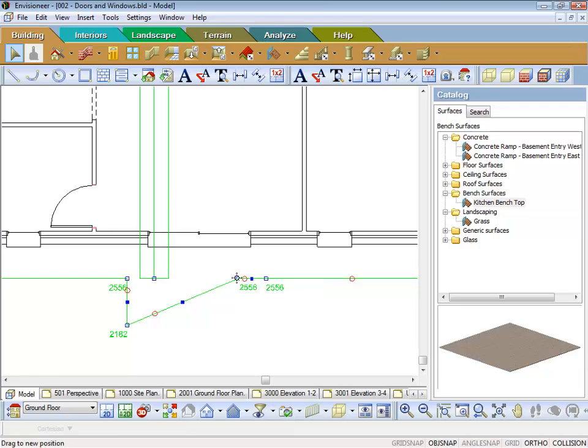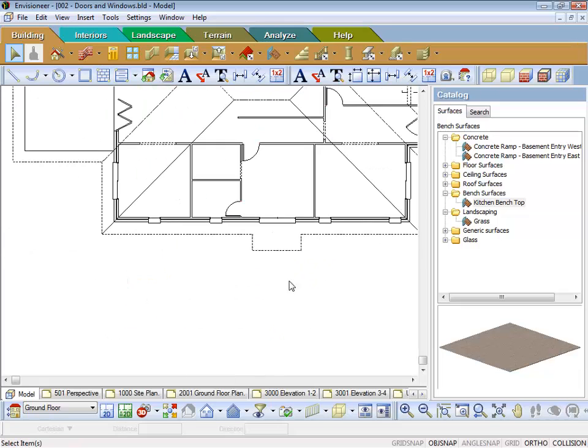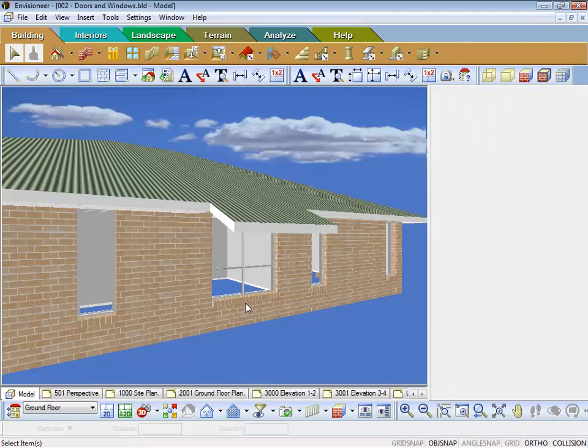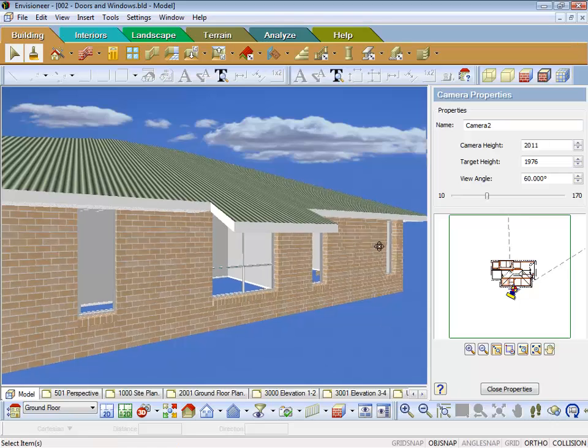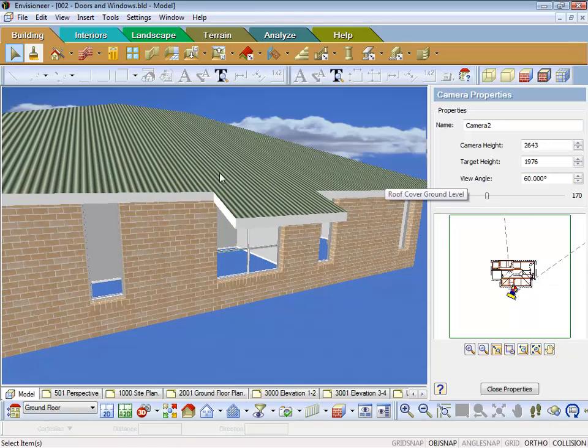So if I go and draw some geometry lines in there, just with your standard layout line or something like that, you can then reshape that roof. In plan view, that's what it looks like. In 3D, if I place a camera and have a look at that, that's what it looks like. See how I've done that? I've now created an awning by dragging the roof down.